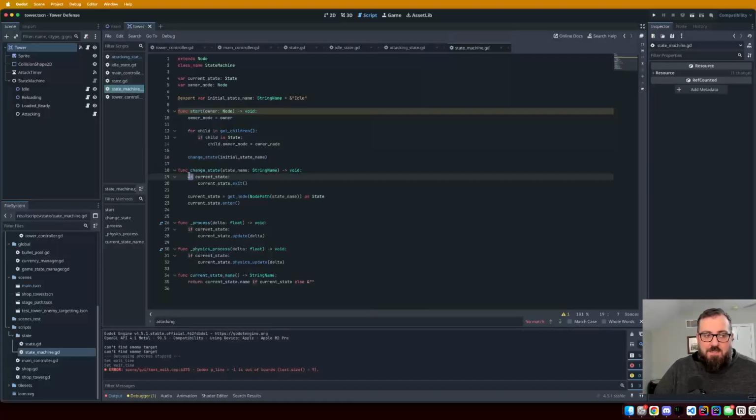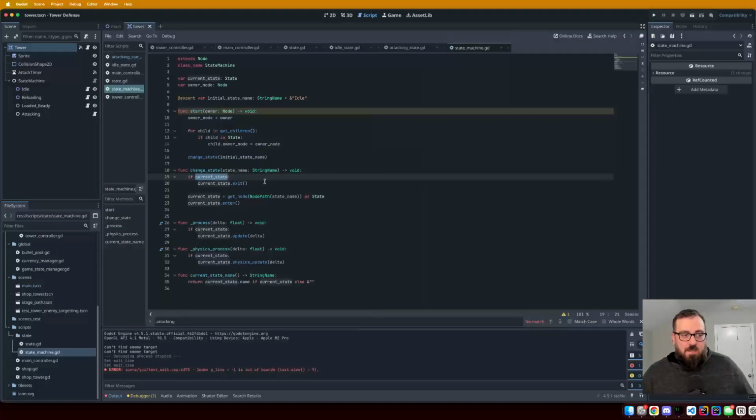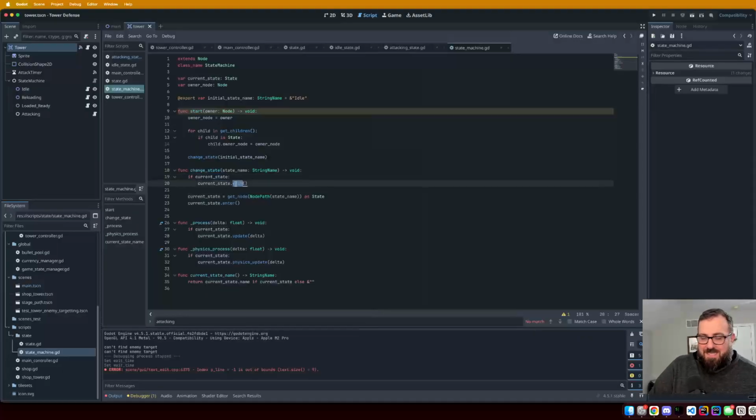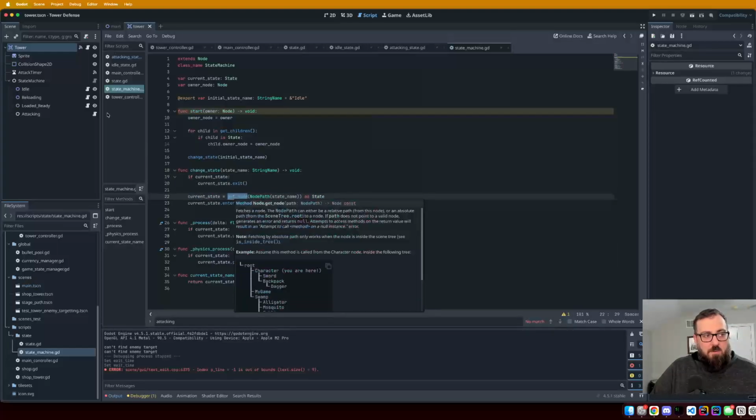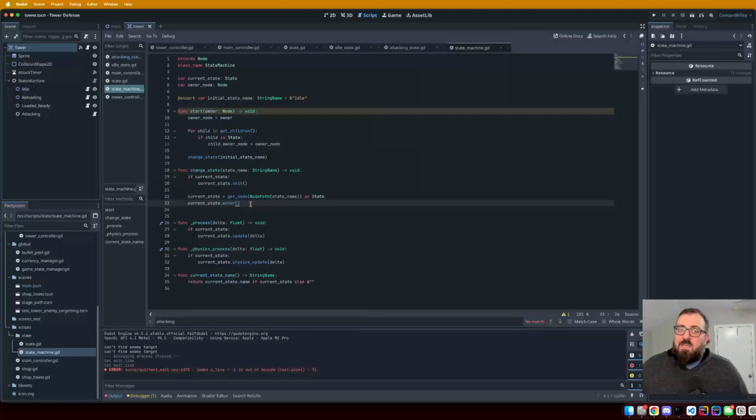So we have a few things that we do. If we have a current state, we're going to go ahead and get out of it. We're going to change the current, so that's the exit method that's on there. We're going to change the current state to the node. So it's going to look through here in the tree and the children, based on the name that we have, which is idle, and it's going to be a state object. And then we're going to go ahead and call enter. So that allows us to end the previous state.